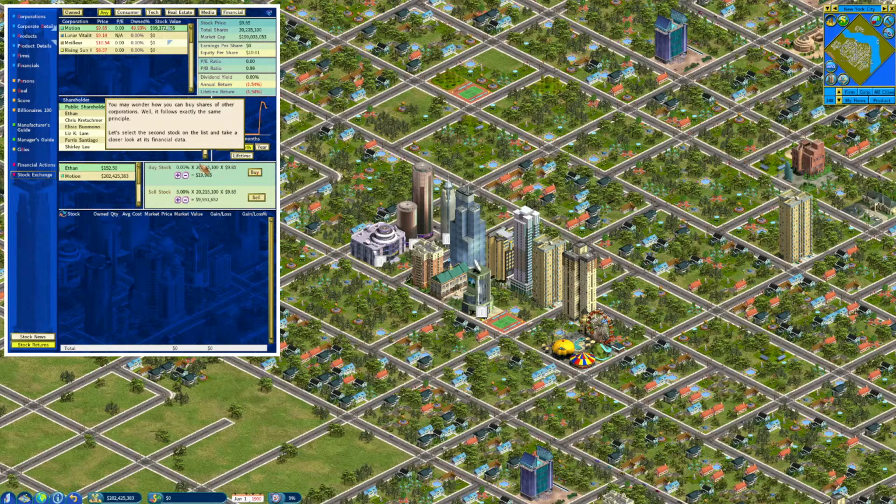Let's select the second stock on the list, and take a closer look at its financial data. Picking the right stocks to invest is a skill that takes time to develop. First of all, you will have to learn how to read it. Below the stock price and the total number of shares figures, you will see the market cap, or the market capitalization of a corporation, which is equal to the earning per share as a company's operating profit over the past 365 days divided by the total number of outstanding shares.